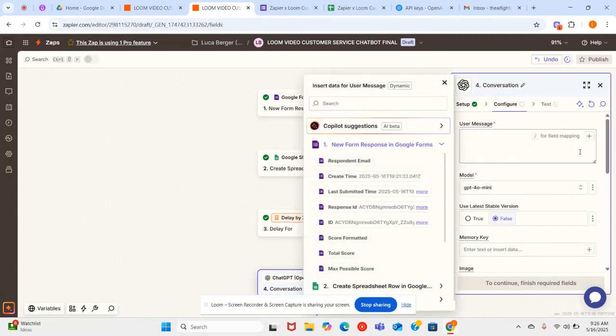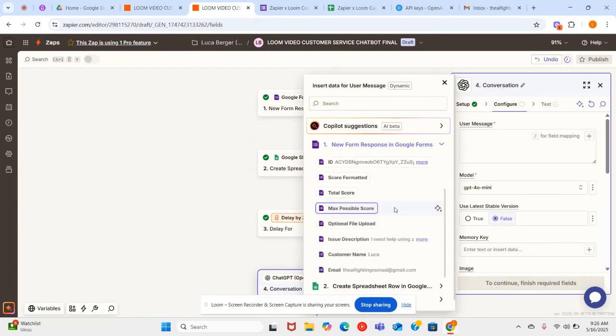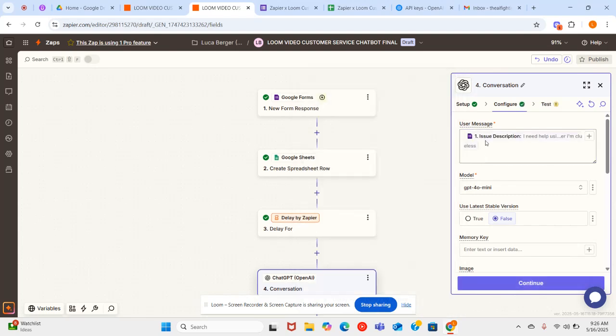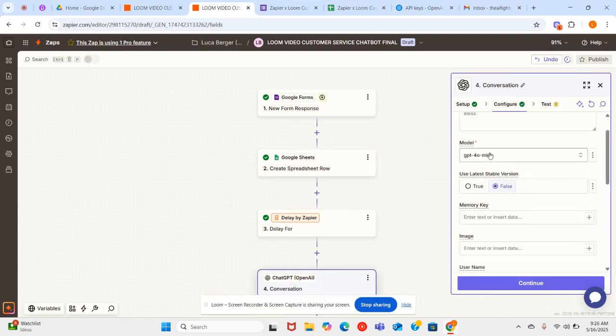So next, we're going to take the user message here, and we're going to go back to new form response by clicking this plus button, going down, and the only thing that's necessary here is the issue description. So then ChatGPT is going to analyze the issue description.